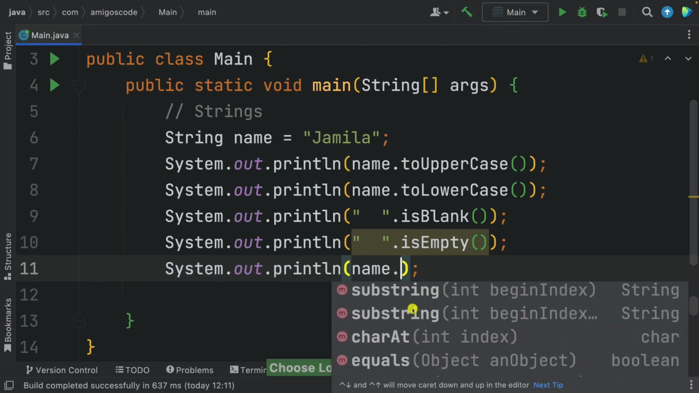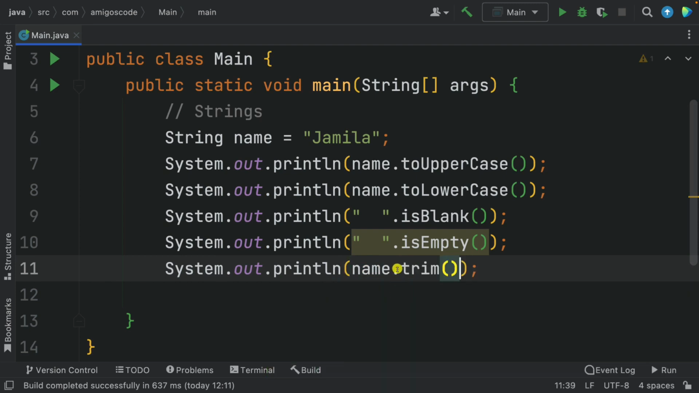Actually, trim is a good one. So trim basically removes trailing spaces. So here, if I have hello and then spaces at the beginning or at the end, for example, it will just get rid of all of those spaces.